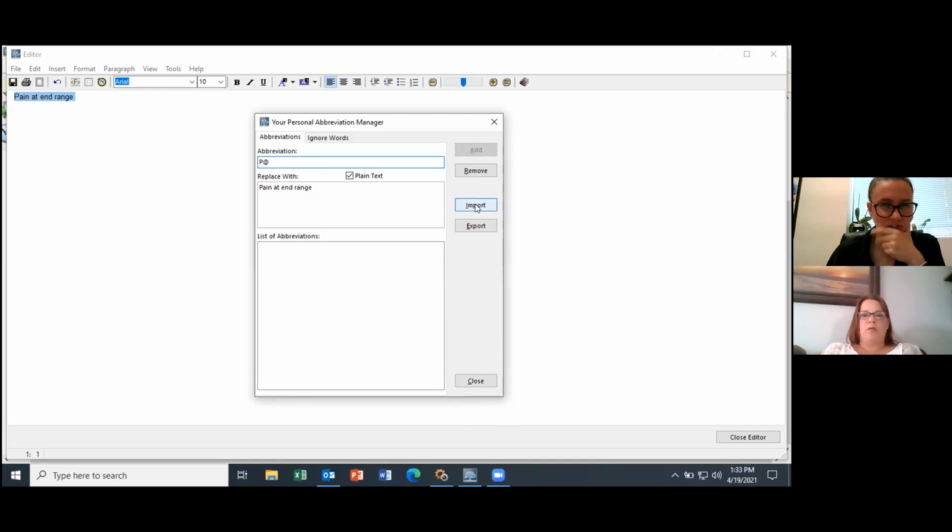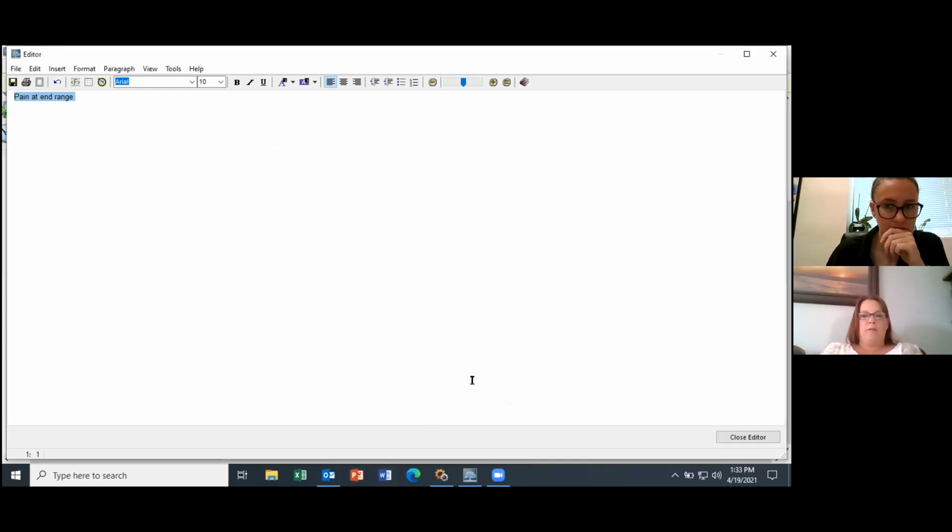I think. Got to import. No, I think we already, did we already maybe save this one? Because it doesn't have the add button there. Try something different. Like that? Yeah. No. P-A-E-R. Yeah, see how the add button's there now? Yeah. Add that. And then close and close the editor.